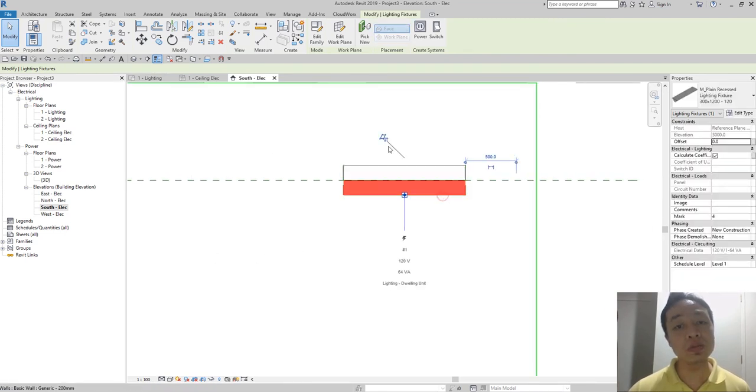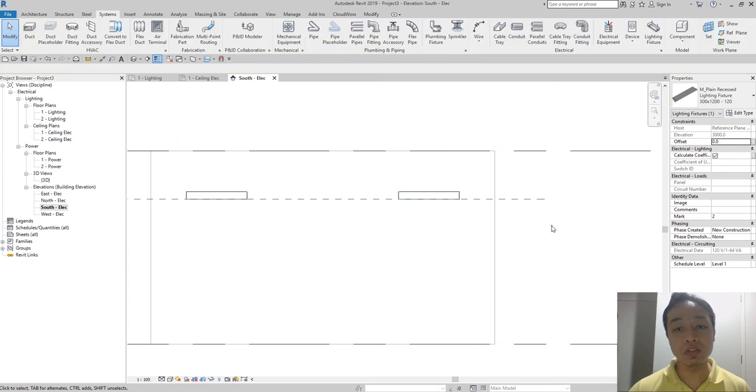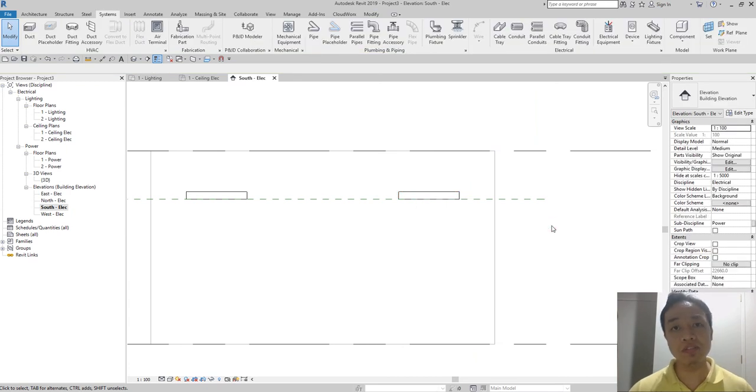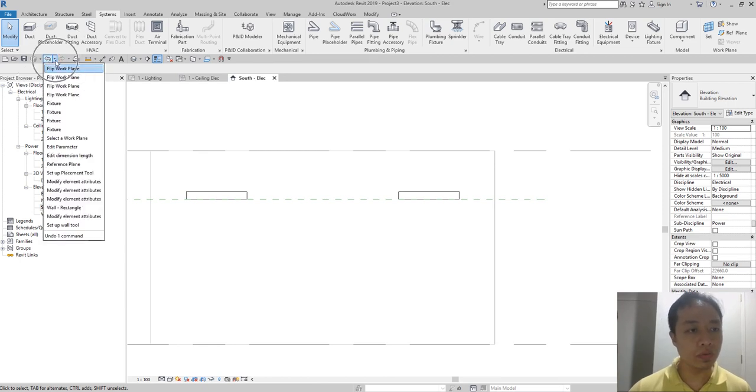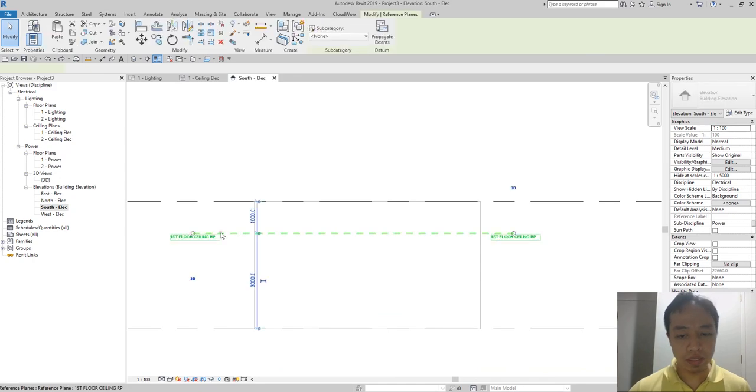But I do not want to do this forever. So instead of doing this, I'm going to show you another technique. Instead of flipping your lighting fixture after you create your reference plane, why not do this? I'm going to undo it until the creation of my work plane here. Let me just delete this one.